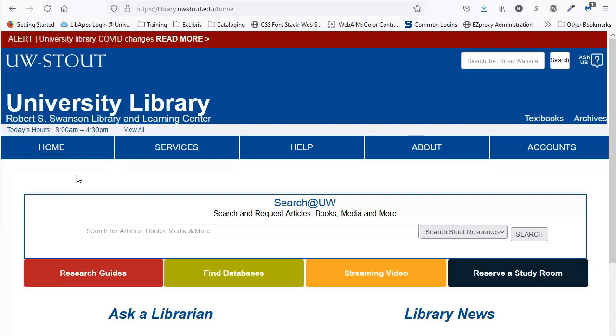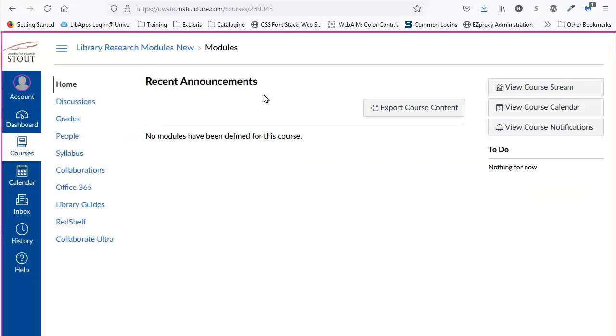To reach the University Library homepage and SearchUW, from the open web search for UW Stout Library or type library.uwstout.edu. SearchUW is located under the page navigation. If you are in Canvas, look for the library guides in your course navigation.